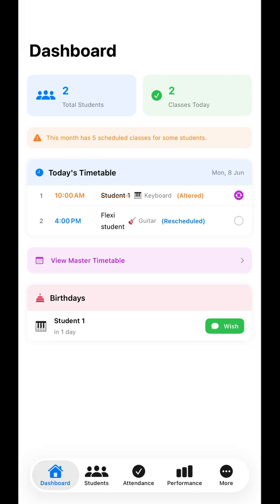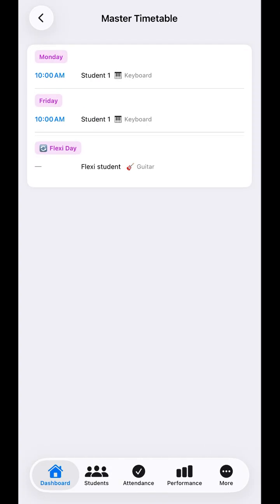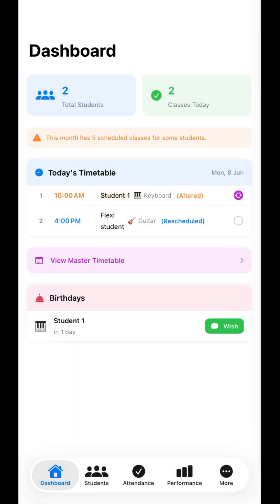It also tells which is the regular slot, which is the altered slot, which is the rescheduled slot, everything. And coming to the master timetable, there is a link for it, because some teachers face a situation wherein a student asks for alteration. To have the timetable handy, if you just click on the master timetable, you can check what is the free slot and then immediately adjust. Then you can press back and come back to the dashboard.